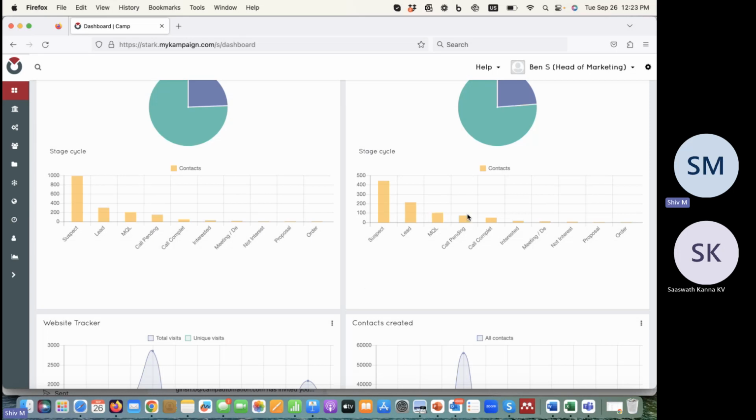Then I can pass them on to my telecallers or my sales team, who will initially call them. They will not immediately jump into the vehicle and go to their location. They will initially have a call with them. So: call pending, call completed, interested, not interested, then meeting scheduled. Once the meeting is scheduled, they ask for a proposal. Then the order has come, or we lost the order. So we can track all the stages of your buyer journey.